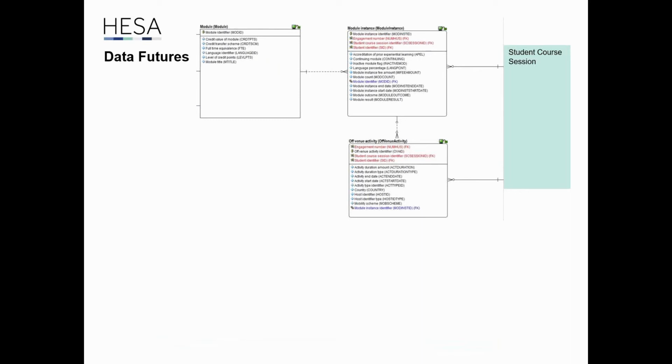So let's see how this fits in together. Much the same as study location, it sits as a sub-entity within student course session. And the line there stipulates what we currently have in legacy, that it can be returned multiple times for multiple occurrences of activities that a student might do throughout a student course session.